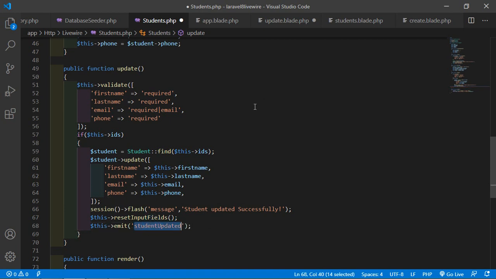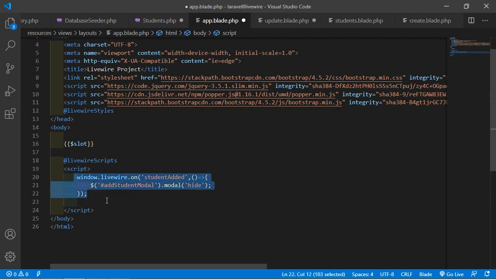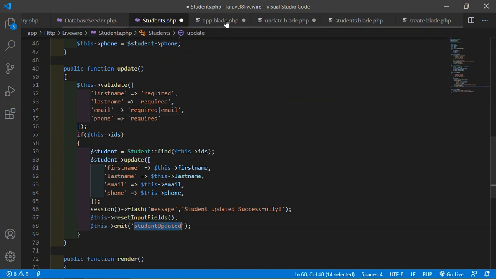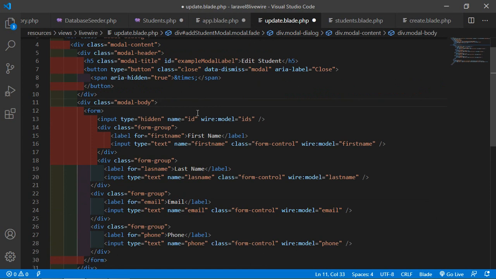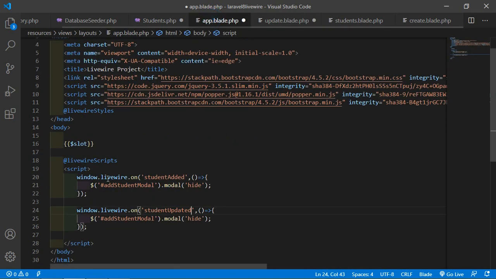Now just copy this and go inside the layout file app.blade.php, and here just copy this and paste here. Now just copy and paste here. And just add here the modal ID. Inside this update.blade.php file, first of all change the ID here. So just write here update student modal. Now just copy this and paste here. Now save this file.